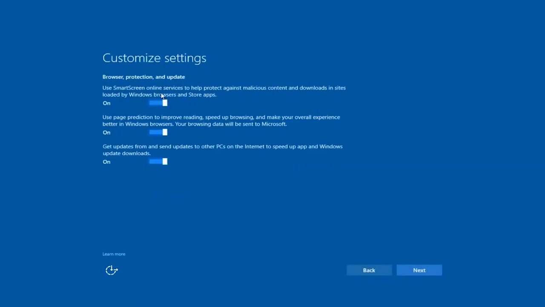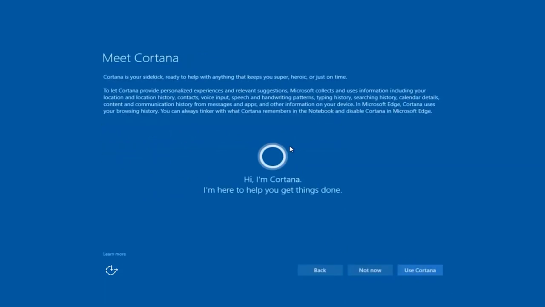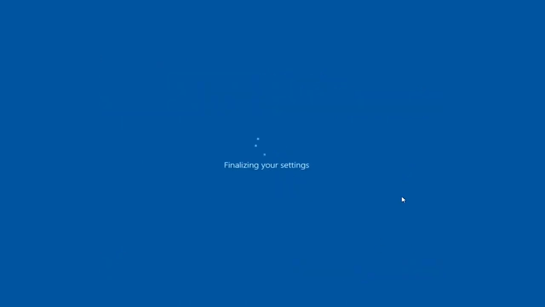Click next. Next once again. And again, you will be asked to configure Cortana, if you want to use it or not now. So it's going to finalize the settings, and let's see if it's going to create a new profile for me, or if it's going to use my old profile from my old Windows 10.